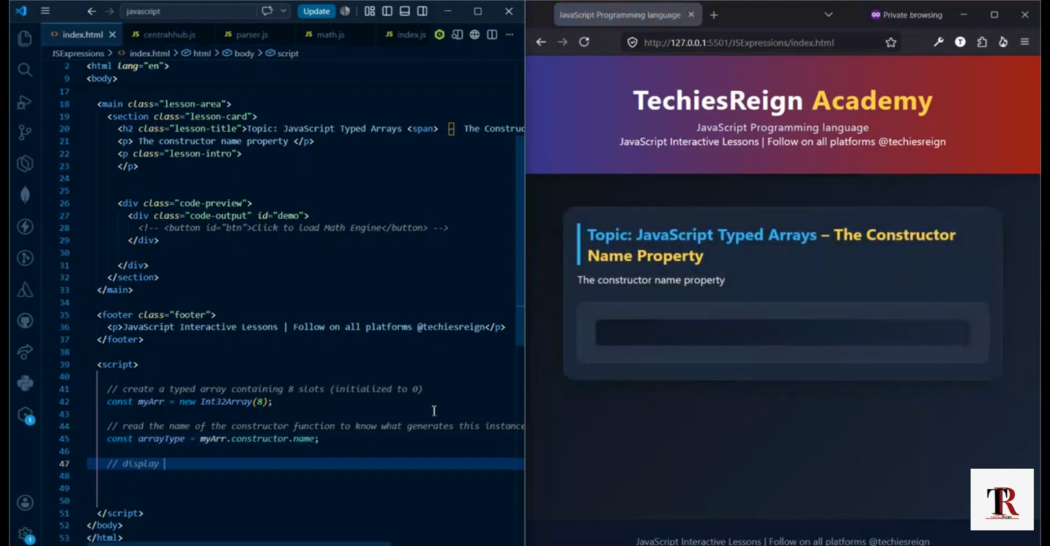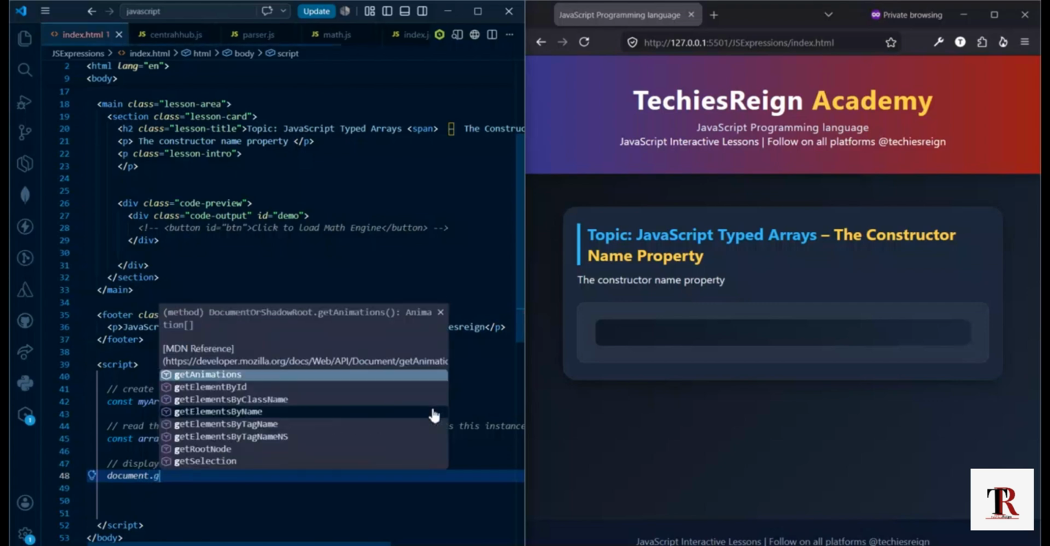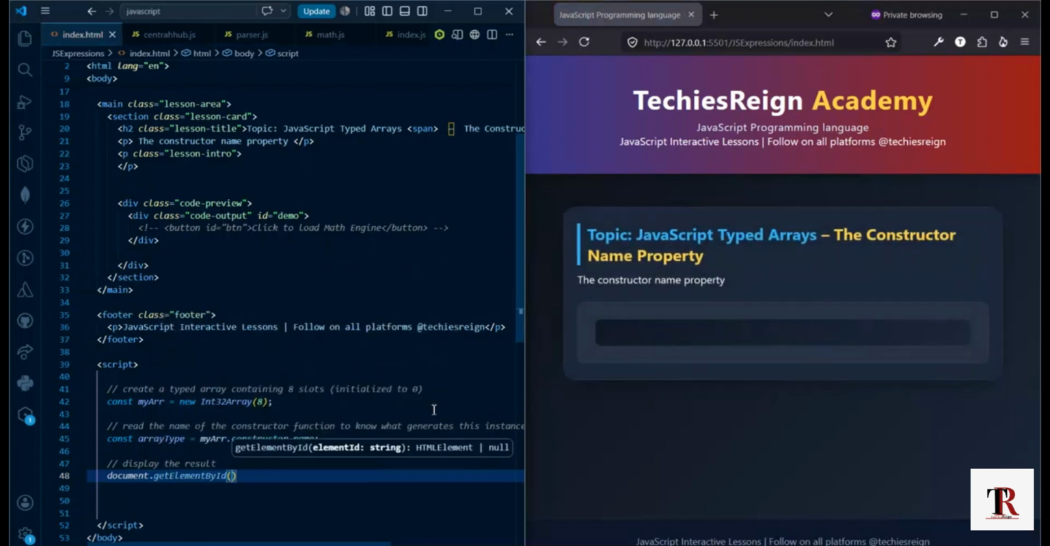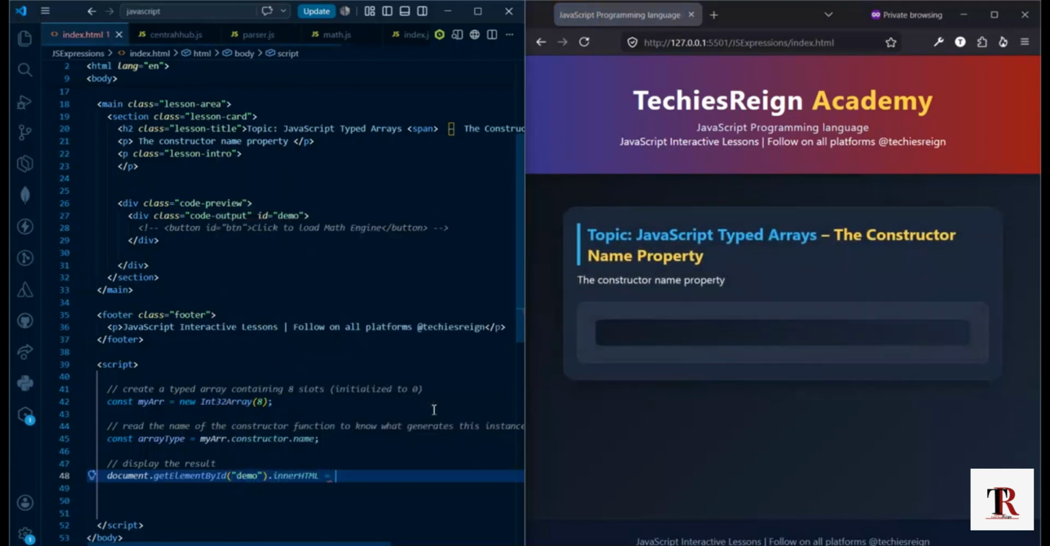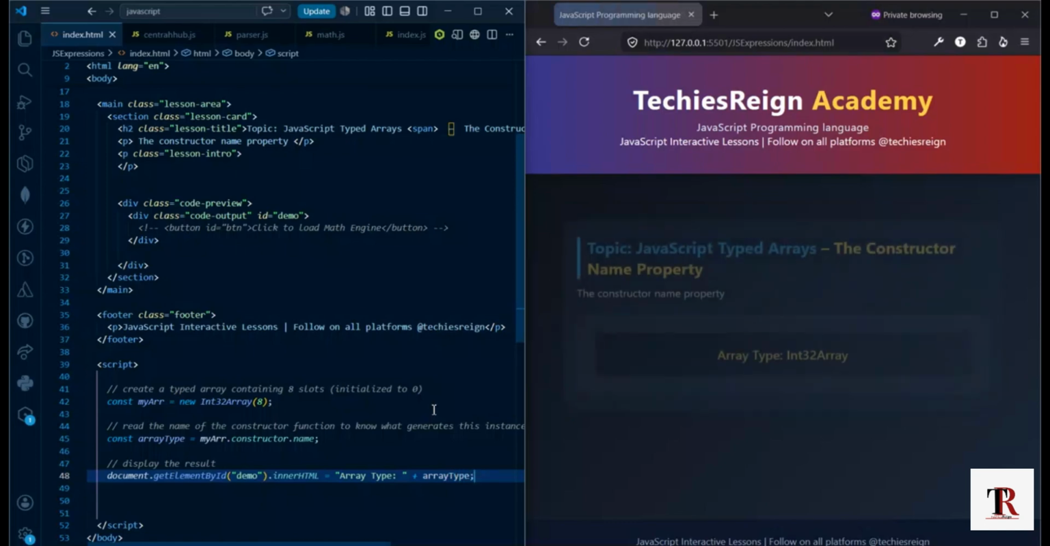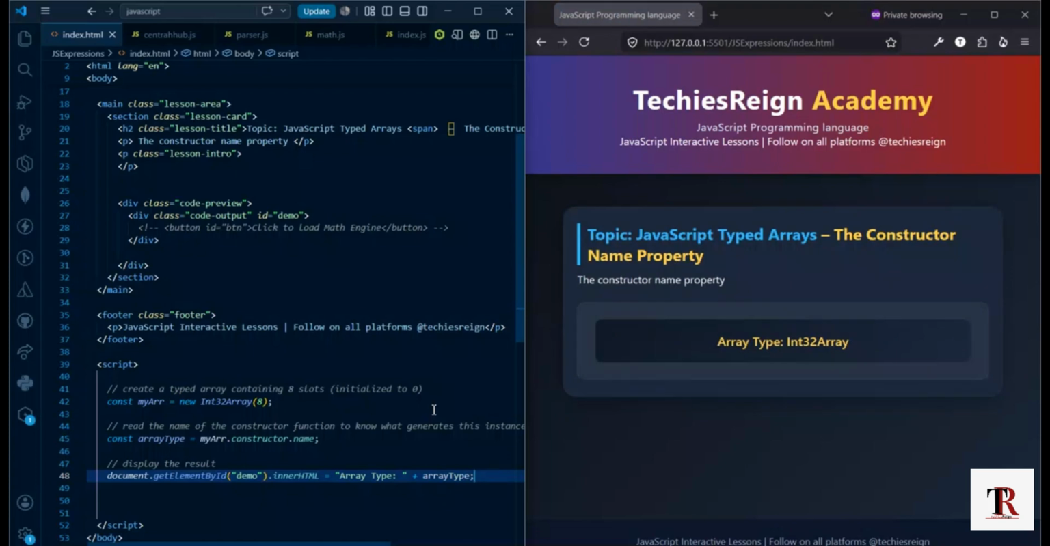Now let me display the results. console.log, the array type plus arrayType. And now you can see on my screen, array type is Int32Array.